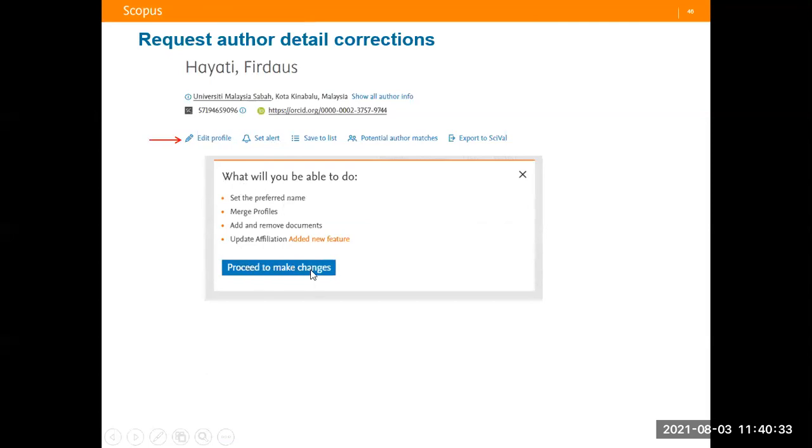Okay, it allows you to proceed. And if you haven't signed into your personal Elsevier account, when you click, it will ask you to sign in. So these are the things that you can request Scopus to correct for you: the preferred name, merge the profiles, or add or remove the publication link to your profile, and update the affiliation.